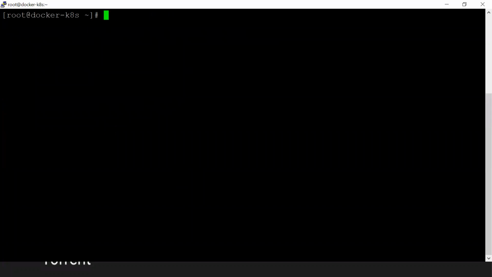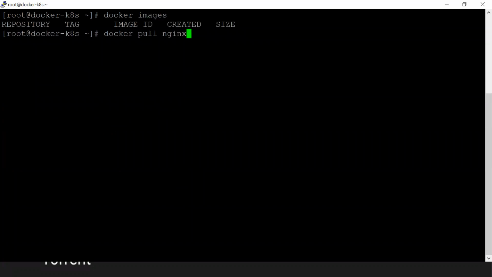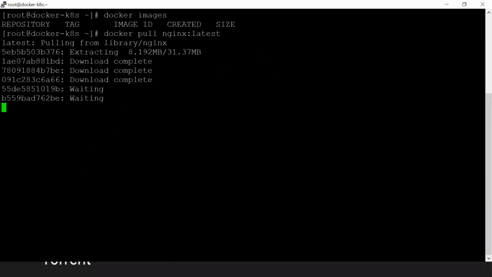If you don't have any images, you can come here and say Docker images just to check. Yes, I don't have any. Now I will pull this Nginx image. I don't mention anything here. It will automatically take it as latest. Okay, if you mention, then also it will take latest only. But if you mention 1.7, 3.6, then precisely that particular version will be pulled.